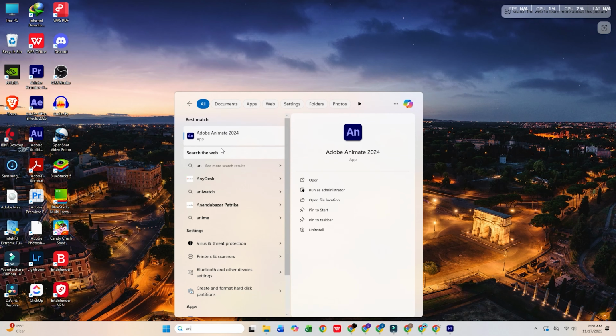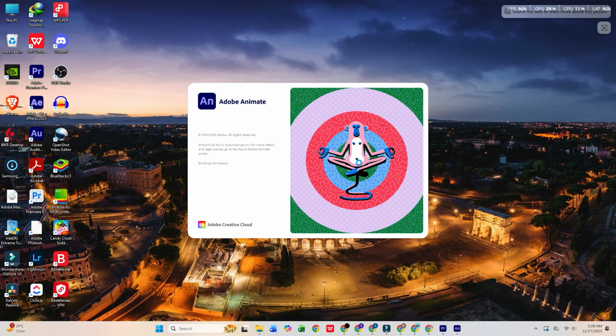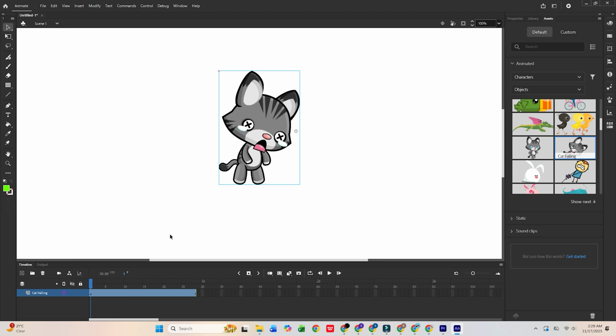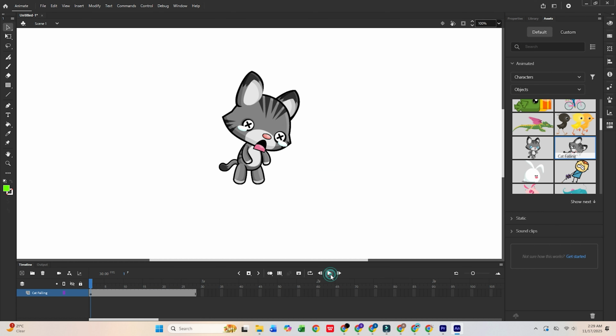Step 5. Launch Animate. When the installation finishes, open Animate from your desktop or Creative Cloud. You're now ready to start animating during your trial. Perfect for learning, testing workflows, or creating your next animation project. And that's it! You've got Adobe Animate up and running.